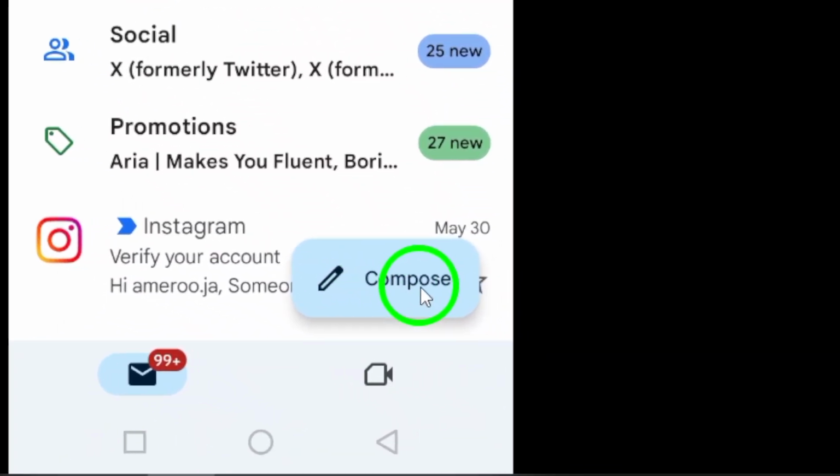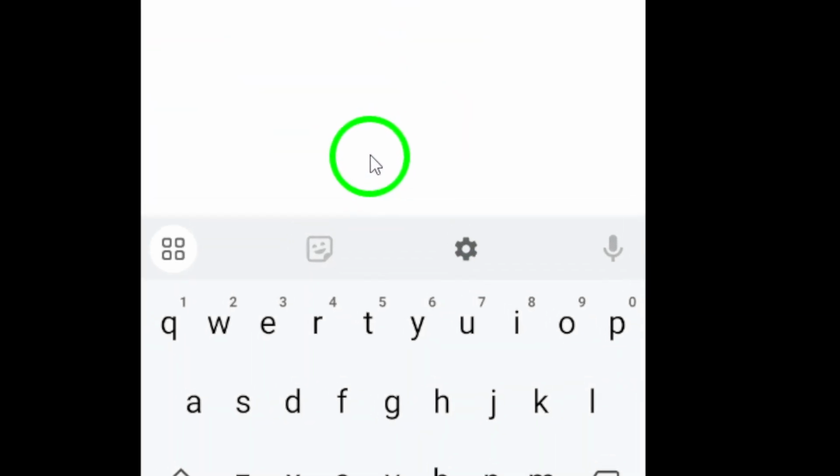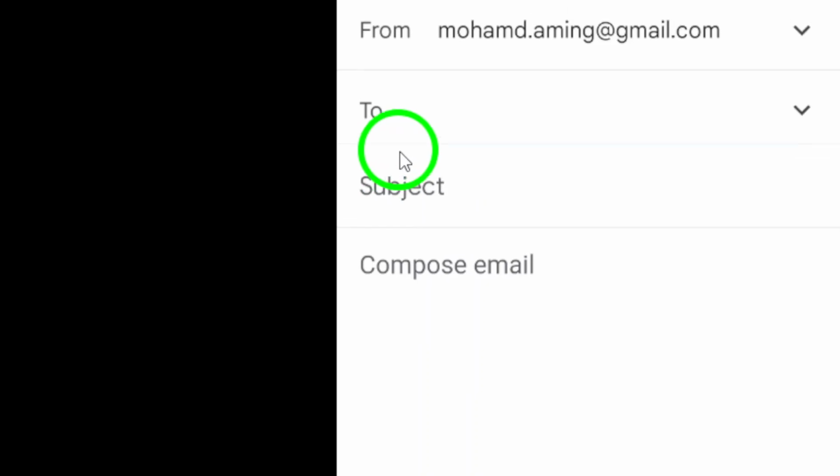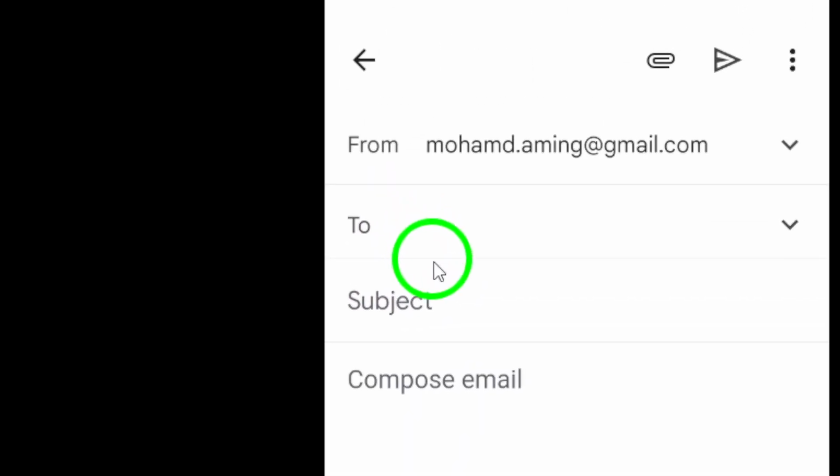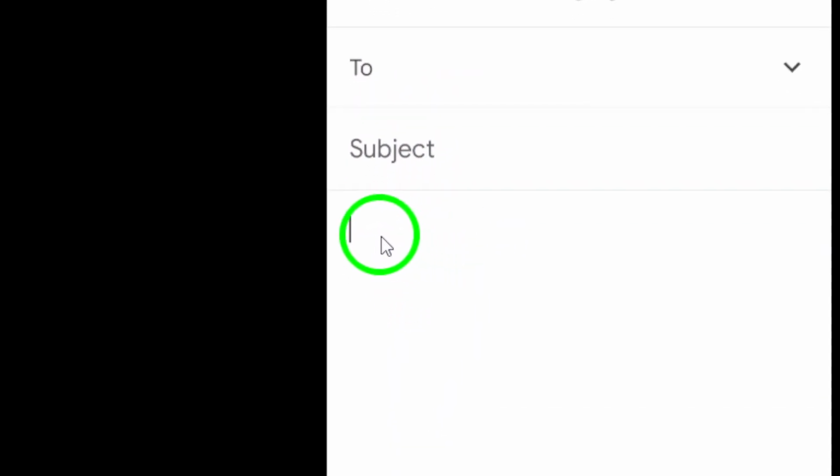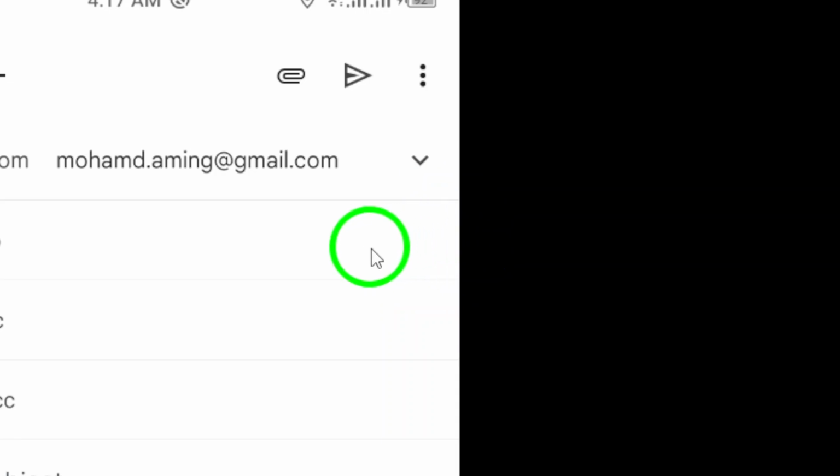Step 5. Tap on the chat icon located at the bottom of the screen to initiate a new chat. Select the desired chat or recipient where you want to send the message with the customized font style.